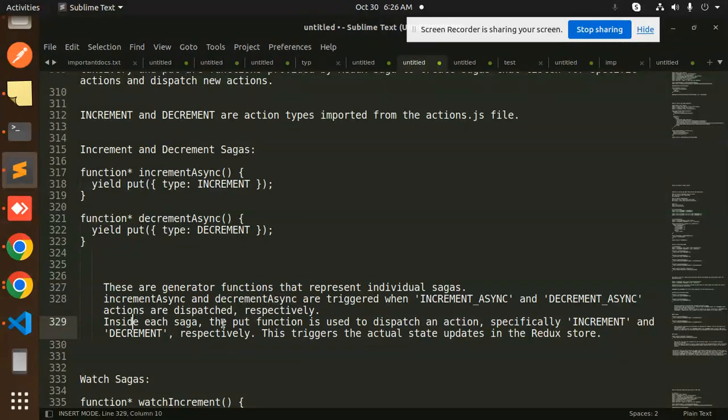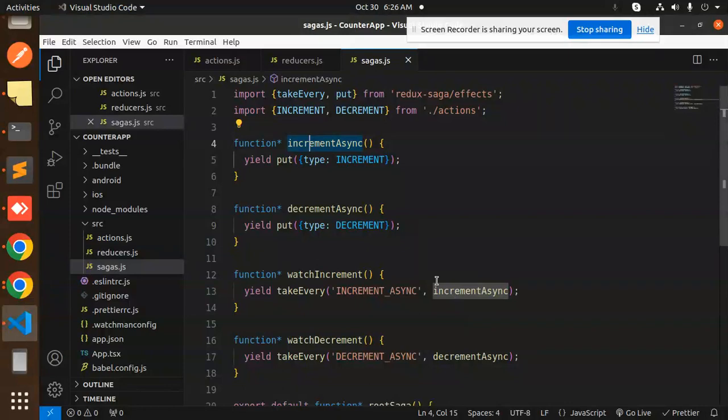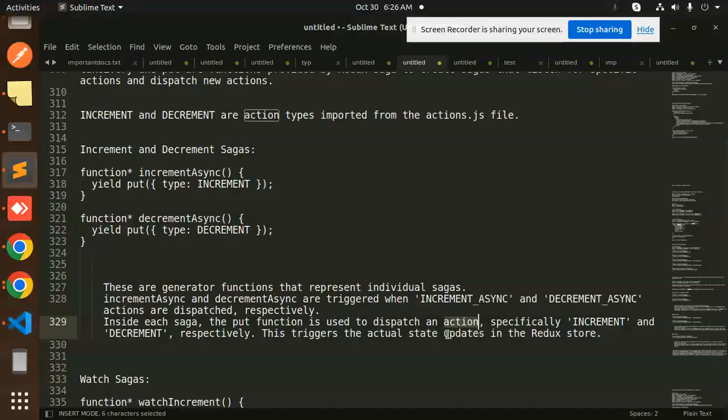Inside each saga, the put function is used to dispatch an action. Okay, so there is a put, right? Here you can see that there is a put. So inside each saga, the put function is used to dispatch an action, specifically increment and decrement, respectively. This triggers the actual state updates in the Redux store.